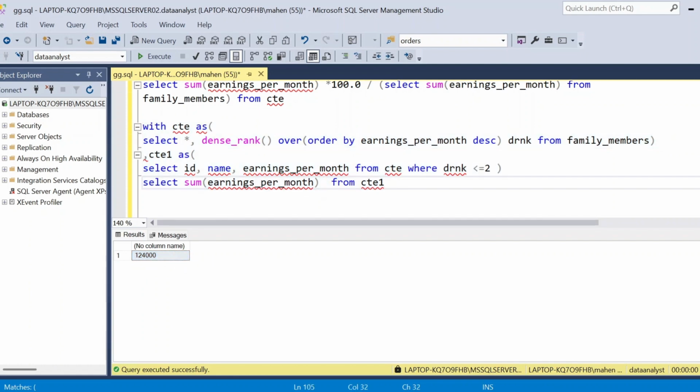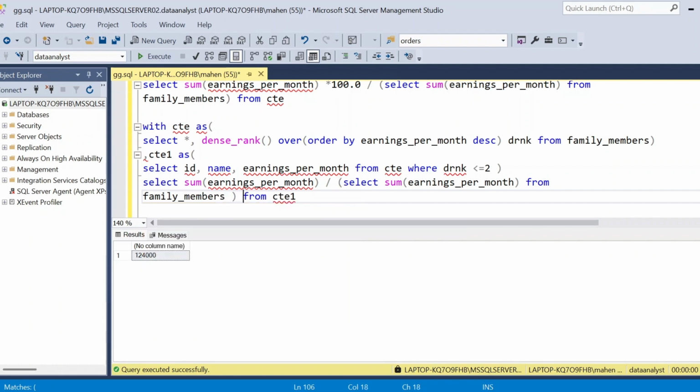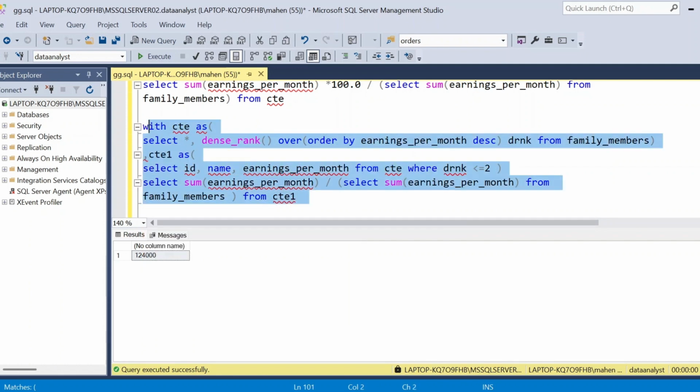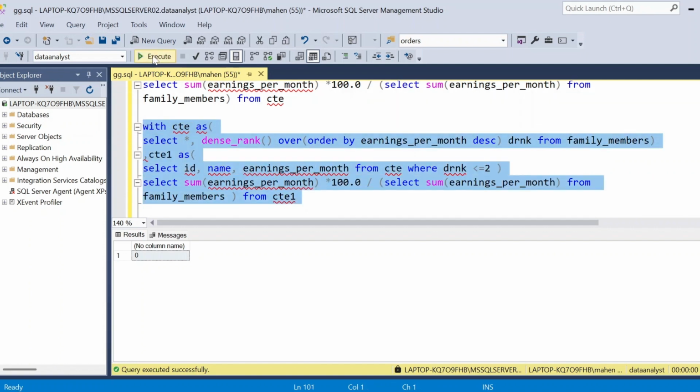After that, what we have to do, we have to divide it by selecting total earnings from the entire family, earnings per month from family members, right? So that we are considering the total earnings from family members. Now if I execute this one, you can see here it's going to return 0, right? So now we have to return the percentage, so that's why I'm using 100.0. Now if I execute this one, you can see here it's returned 65.6%, the top 2 highest earners' contribution in the family.